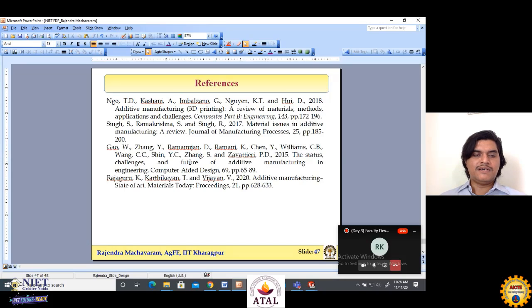Using that one, we can model the components and assess them. And finally, once the proof is there for the design, we can directly go for 3D printing.